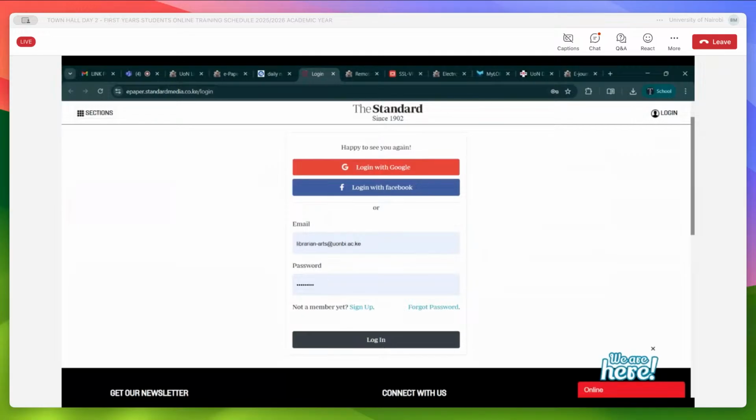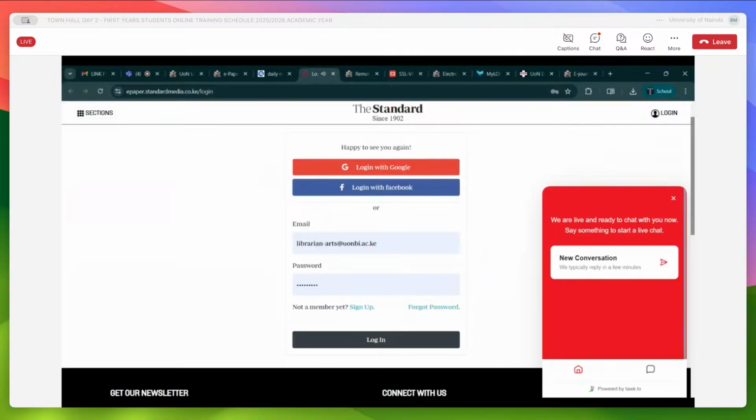For the Standard, if you come to the library, for example, and inform any librarian that you need to access the Standard e-paper daily, maybe in the lab, or you have your computer, they'll be able to assist you. You will need the assistance of the librarian to help you log in, whether it is in the computer lab or any shared space where there are computers. They will log in for you using their respective libraries' email address.